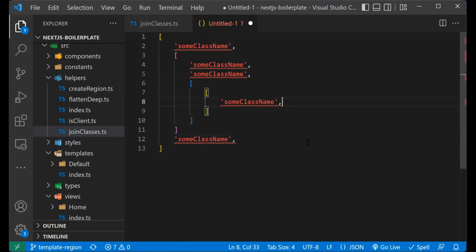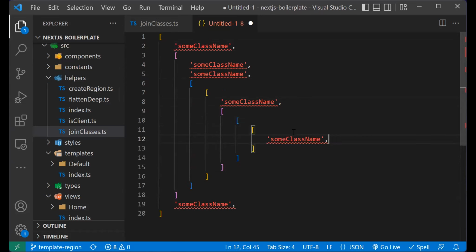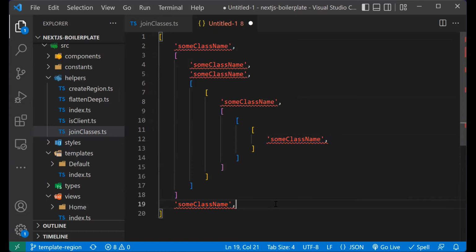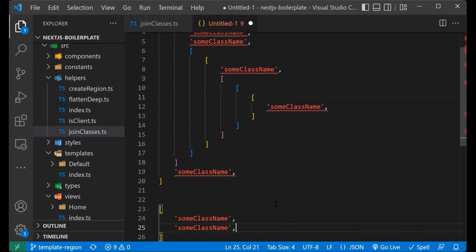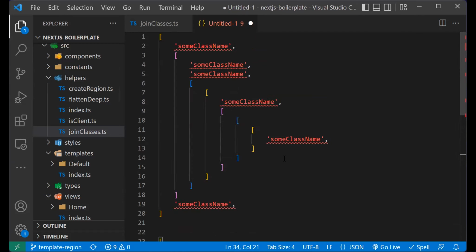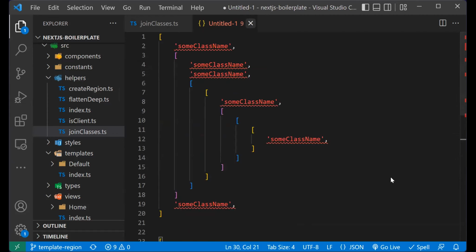You just have them in a very unpredictable order, and this could be very deeply nested. You never know, right? But you just want to flatten them all, like this, so all of these become available at the very outer array. Regardless, that's what that does.